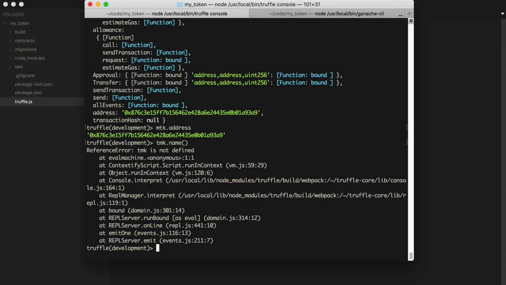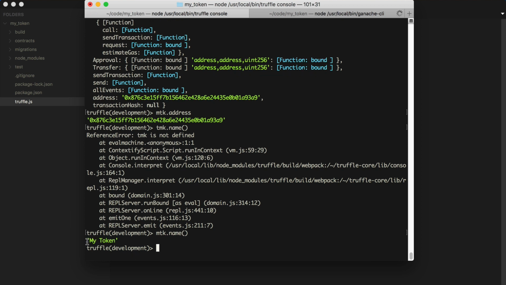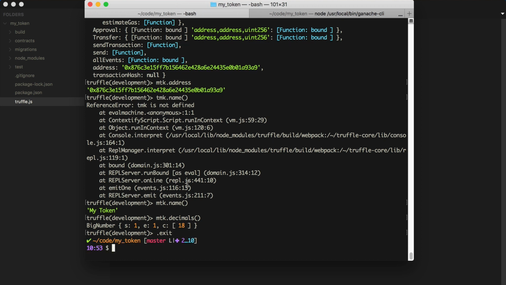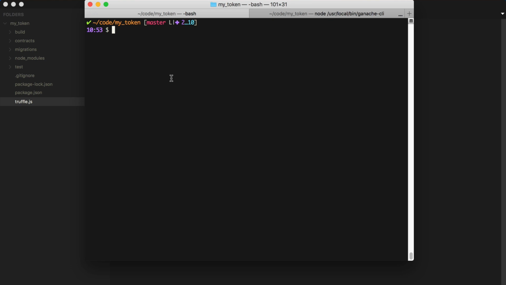Yeah. So let's try to say mtk.name. All right, we can see MyToken. See mtk.decimals. Okay. We see that's 18. And yeah, we could use callbacks to coerce this to a number and things like that. But I just wanted to create a test to make sure that this is working properly. So now that's running, let's actually try to write a test for this to see that our token has the values that we expect.